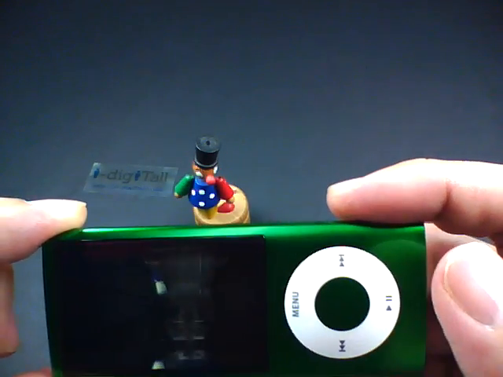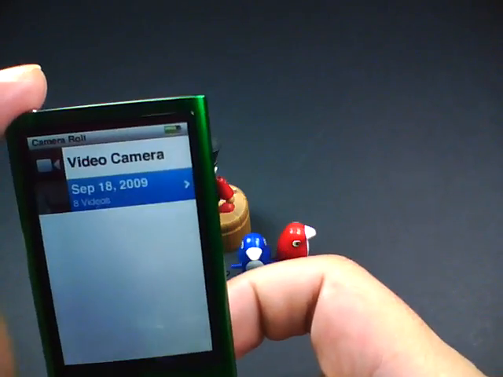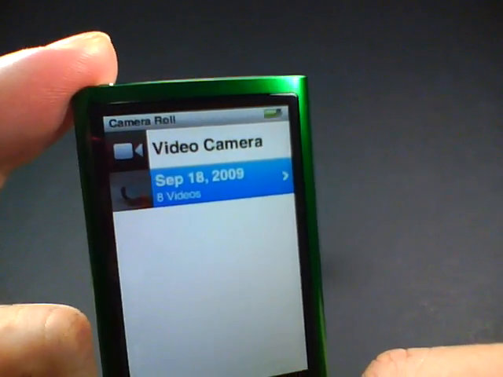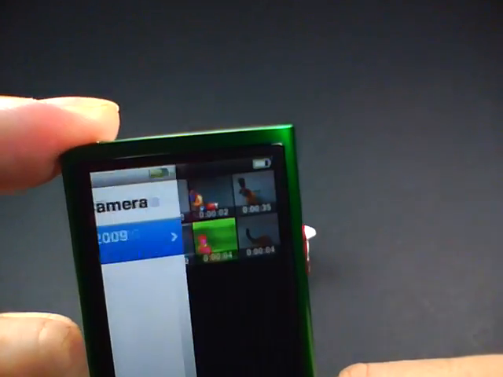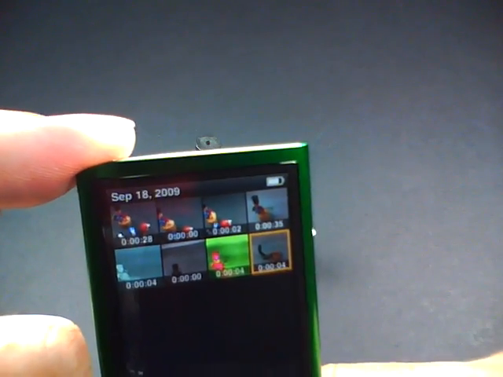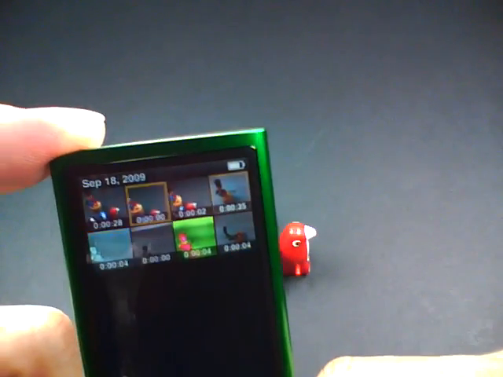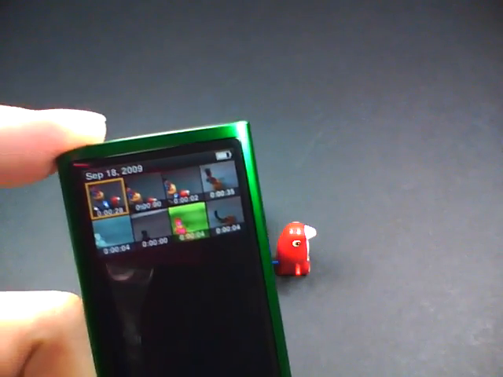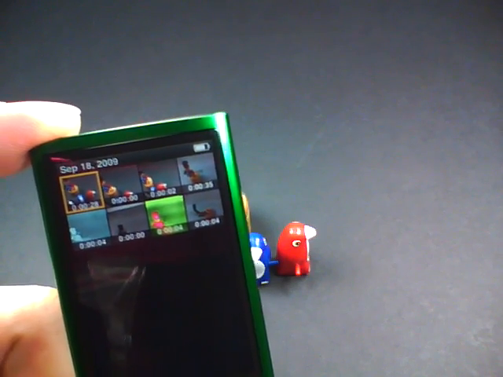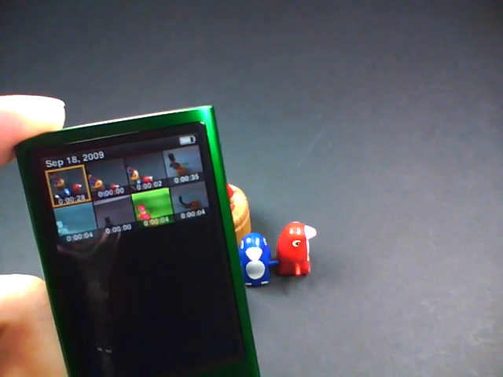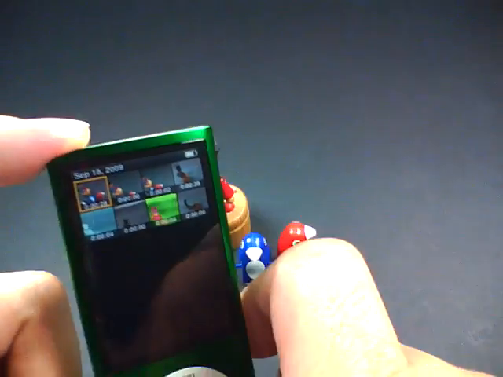And as we go back out, we can actually see information about the recordings, categorized by date. So we've done eight little recordings here. With the 16 gigabyte model, you will be able to store approximately 14 to 15 hours of captured video.